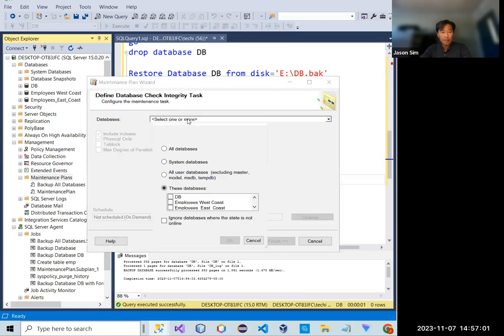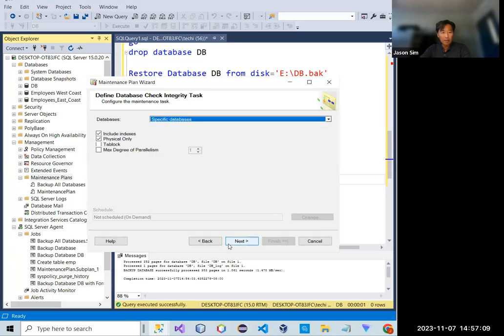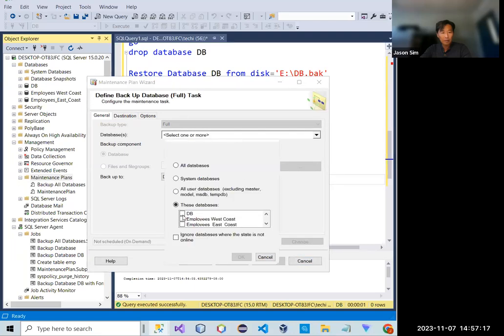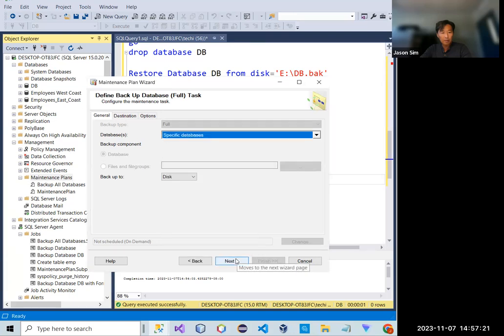And then here, databases. I'm going to choose my DB employees West and East. Then pretty much you click OK. And then here you click on... I think it was still going. I think I chose my... Let me do it again. Okay, it's checked off.